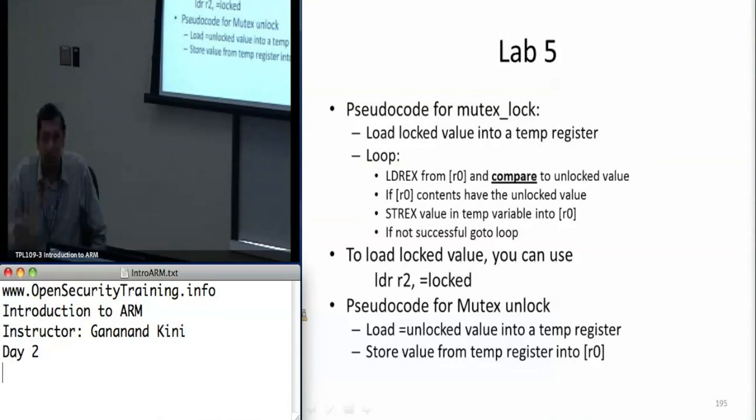If you remember, the mutex lock call in atomic.c passes the address, the pointer to the unsigned integer mutex lock. So that's an address, and you try to do an exclusive read on it. Then you compare R2, which is the value that you just read, to the actual unlocked value. Here, you want to make sure that before you lock the mutex, the actual value is unlocked so that you can gain the lock on it, essentially.